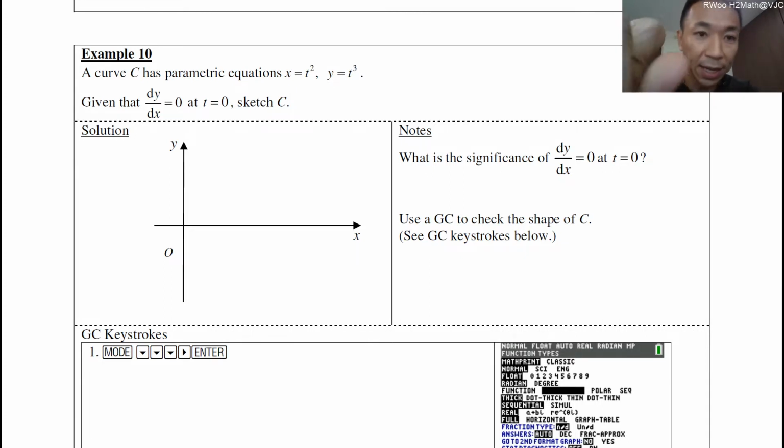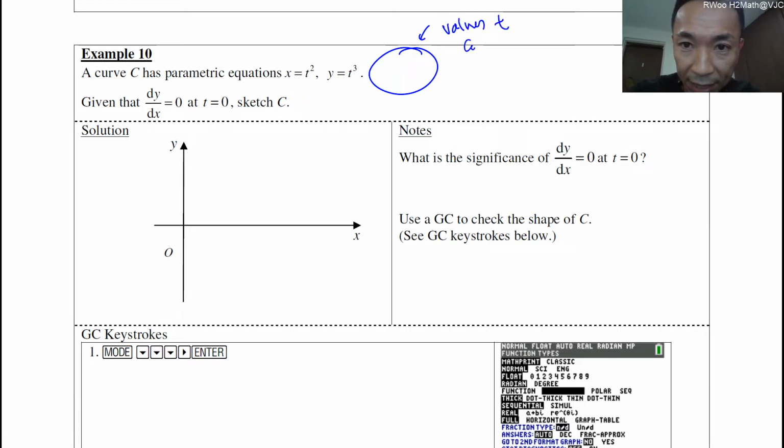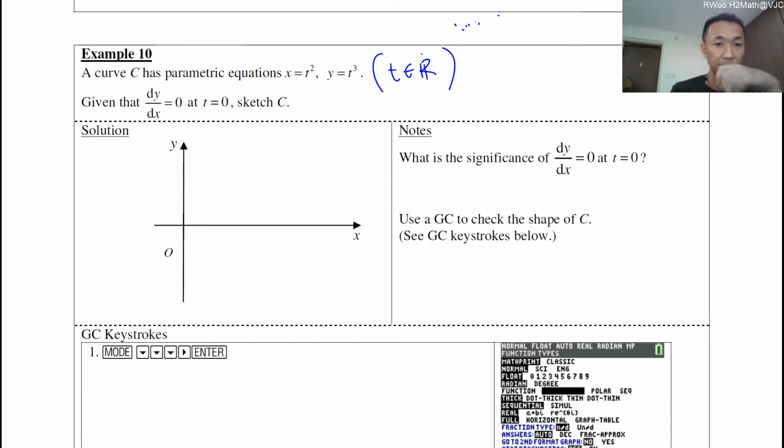Now, I just want to say that here, did they say what values t can take? Did they specify? Because recall in example 9, maybe you flip back, they said that t can take 0 to 4. But in this case, no such statement. What does it mean? It just means that t can take on any real values, all real values. As long as they don't mention, you may want to write down some notes: as long as they don't mention anything, t can take on all real values. This is implied.